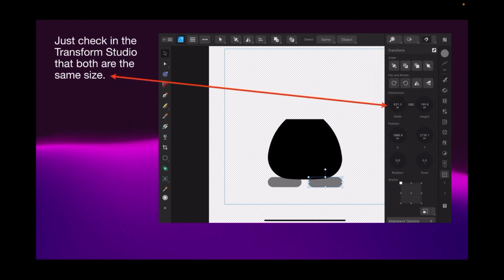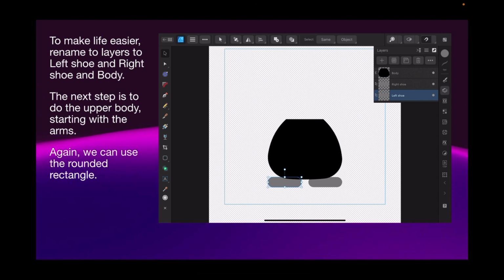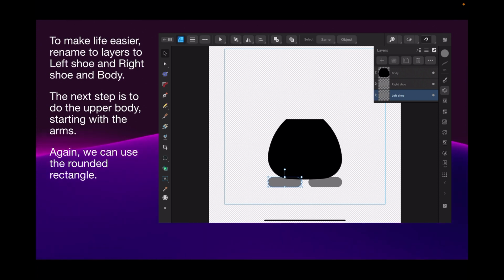Just check in the Transform Studio that both are the same size. You don't want the feet being different sizes because if you enlarge that slightly, it will become immediately obvious. To make life easier, rename layers to left shoe and right shoe and body. And the next step is to do the upper body, starting with the arms.